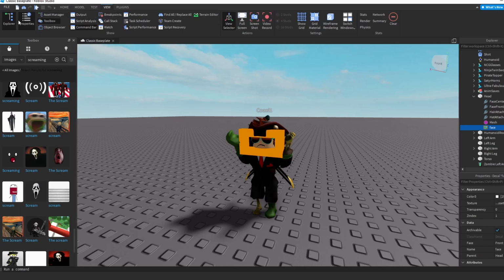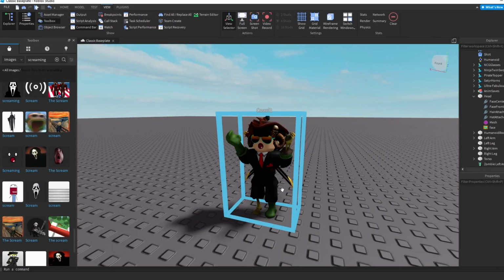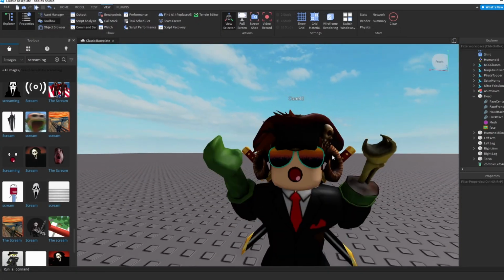Make sure both of these are on. Then go to texture and just paste the asset ID and press enter. It'll update it to the new texture. Some decals may not look good though.